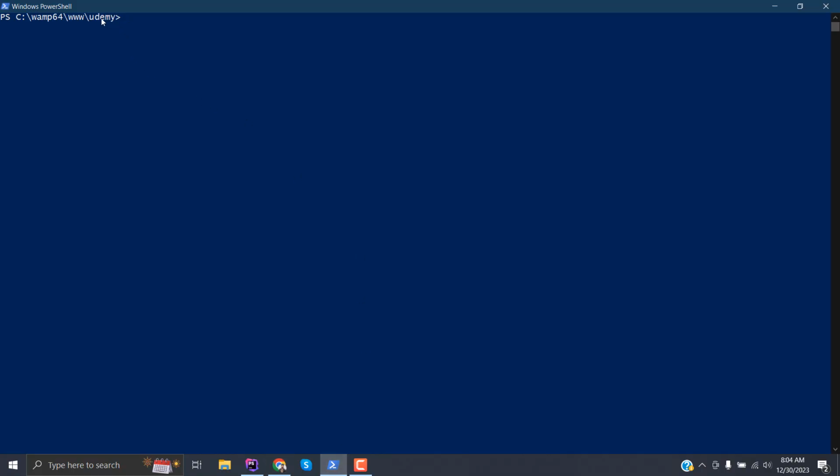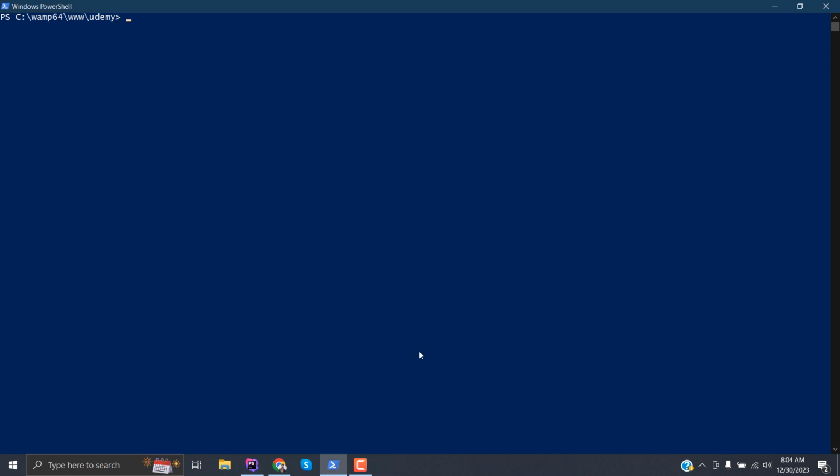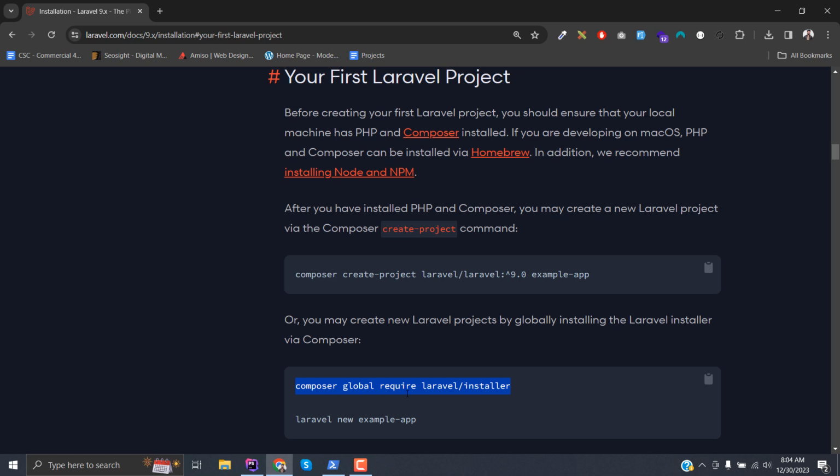Right now I am in the udemy folder. You can paste it here, or open a new command prompt by entering cmd and paste the command there as well. That doesn't matter because this will automatically install the Laravel installer globally. After that, you can call laravel new and then the folder name. How cool is that? Two words, and the third word is your folder name.